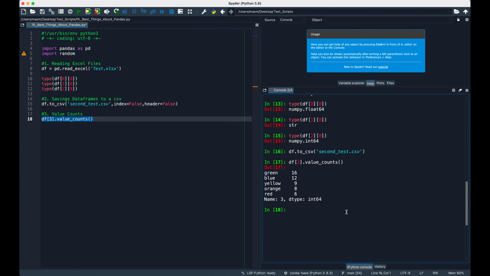it's very easy to see now. There are 16 occurrences of green, 12 occurrences of blue, and so on and so forth. So rather than having to write several for loops and keep track of the items by ourselves, Pandas can do this in fewer lines of code at a much faster speed. This is a really easy way to get a high-level overview of the data that we're dealing with.